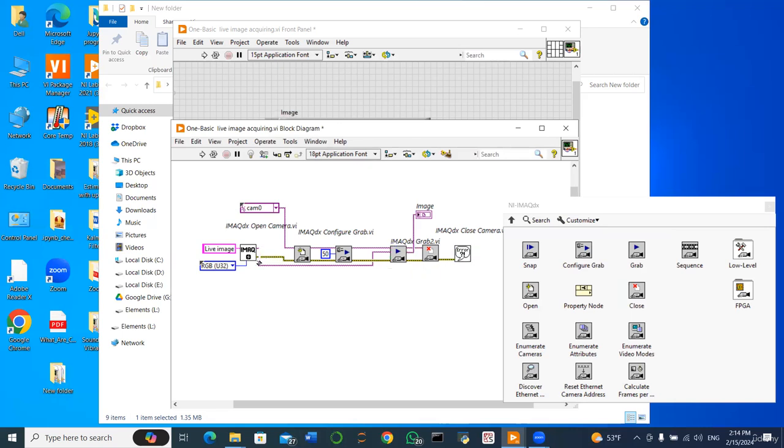This yellow or green line, the error cluster, carries information necessary about errors, occurrence of errors. And if there is an error, you get a message here telling you the problem.